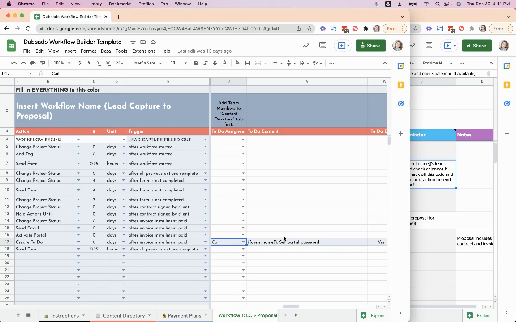And the Dubsado workflow builder also does not help you capture whether or not the client wants to be emailed about those particular to-dos. And I do run into this: there are particular to-dos that my clients want to be emailed about, and there are particular to-dos where they don't. So I think that's really important.